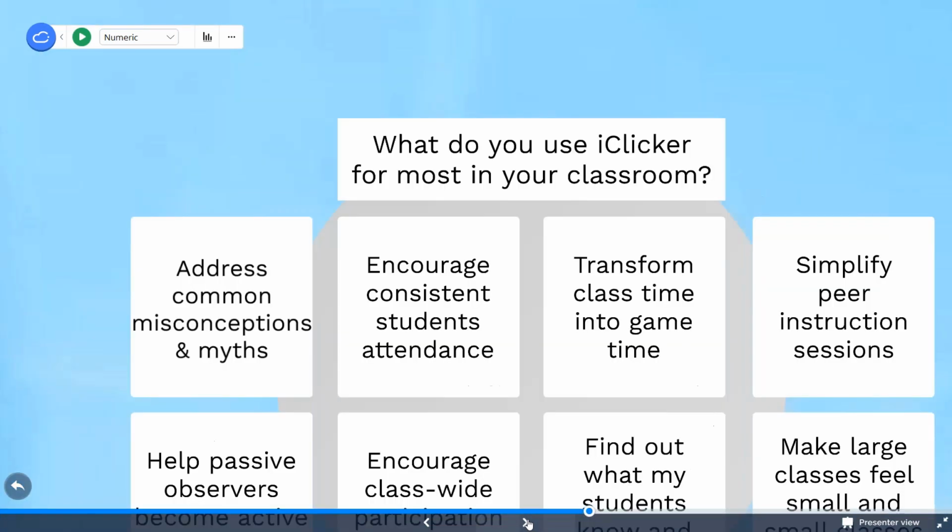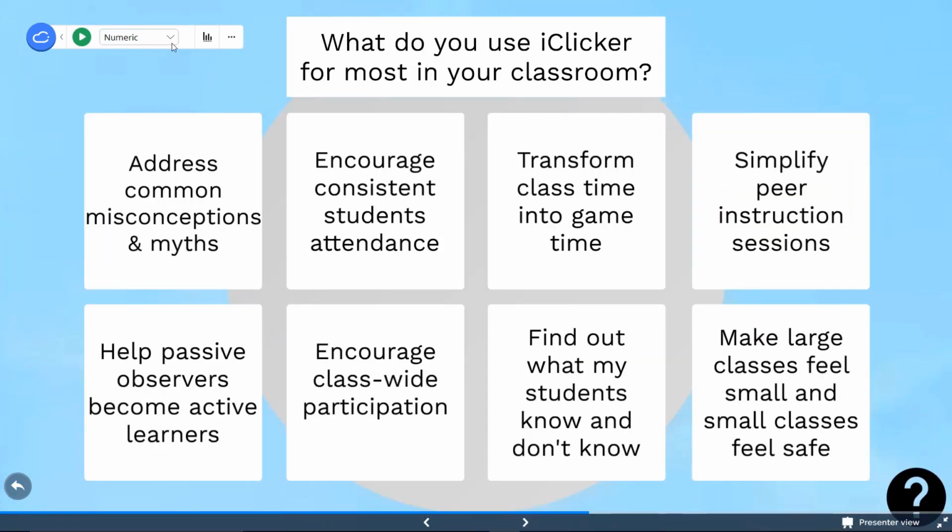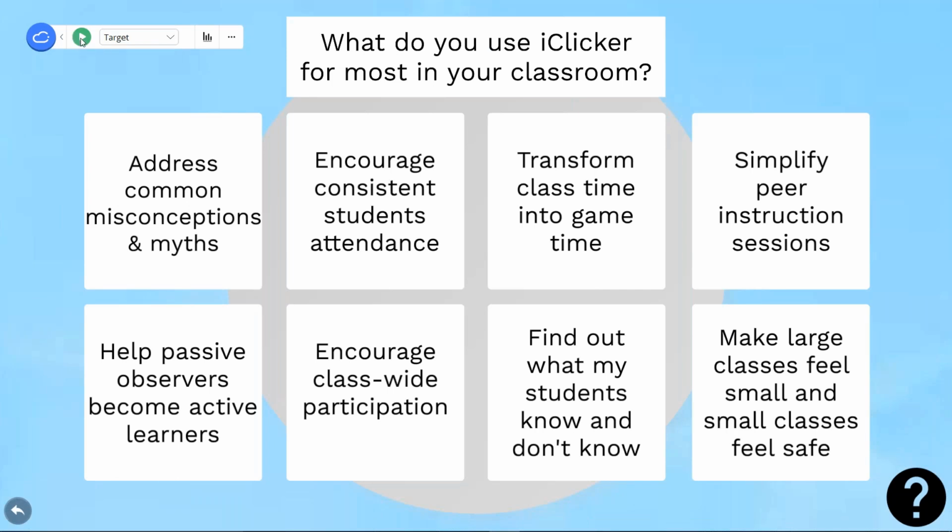All right, let's try one more. So we're going to do two more. So here is a target question. With the target question, I just sent you an image of my screen, and you need to touch where you believe the correct answer is. What I've done here is I've asked you all, what do you use iClicker most for in your classroom?